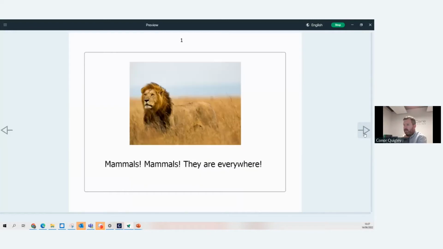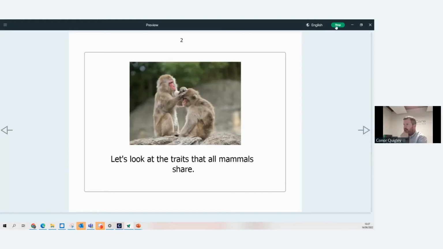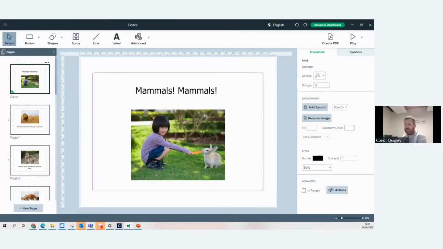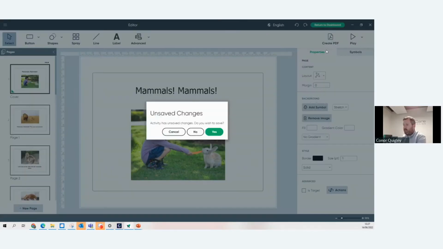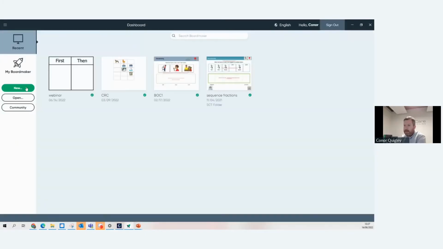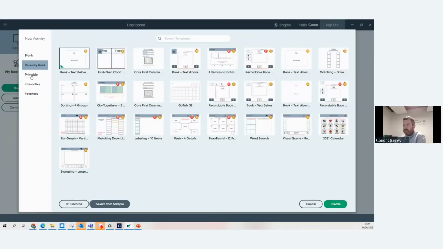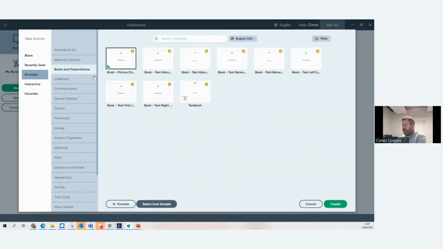So mammals, they are everywhere. So and so on, and I can go through it. So I'm going to stop that. And if I want to create my own book, say, okay, that's a good template. I only have to add a photo, a picture, and some text. I return to my dashboard. I'm not going to save this. I'm going to go new, printable, books and presentations, text below, create.